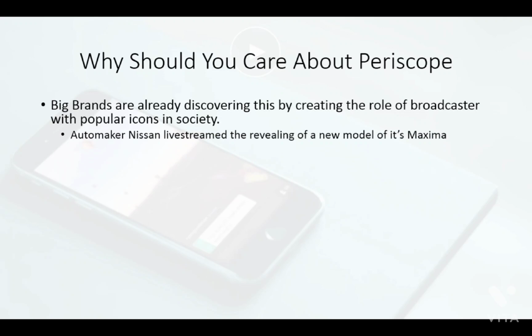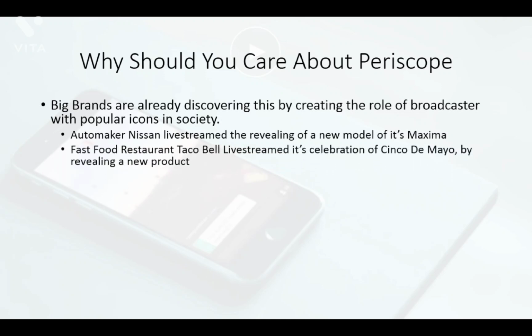Well, for example, automaker Nissan used Periscope to live stream the revealing of a new model of its car called the Maxima. And so they were able to bring an audience with their Twitter following using live video without paying anything for the actual event, the actual branding. Fast food restaurant Taco Bell live streamed its celebration of a special event on the calendar by revealing a new product. So they were able to combine a special event with the revealing of a new product, and they did this with Periscope, with their Twitter following.